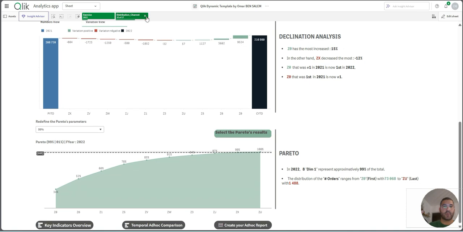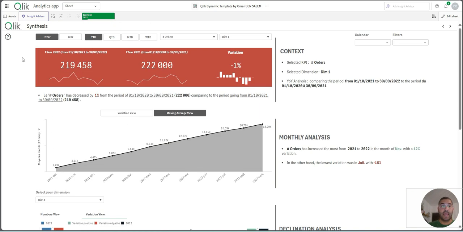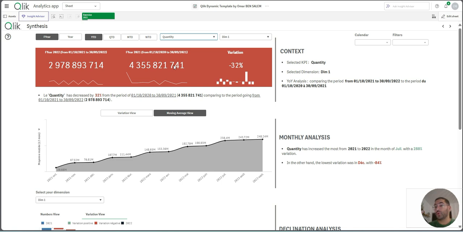Perfect. Before we go to the key indicators and the temporal ad hoc comparison and create your ad hoc report sheets, I want to talk to you about the color thing. So let's imagine that quantity is a bad KPI, it's a deficient product quantity or whatever, or churn. Let's imagine it's a churn thing. So the more you have, the worse it is. If I have a negative variation, I want it to be shown as green, because it's a good thing to have less churn or less deficient product.